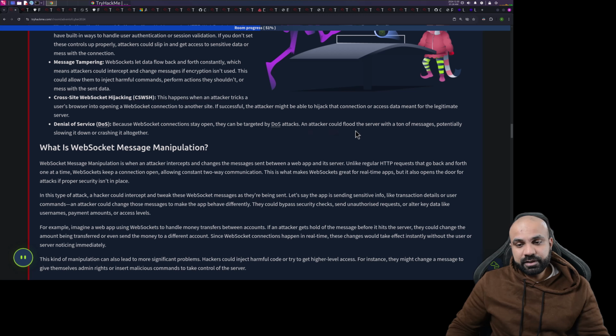An attacker could flood the server with tons of messages because the connection is open, potentially slowing it down or crashing it altogether. So we can implement rate limiting on top of it, so that even if there is a WebSocket, we can implement rate limiting for some of the operations.